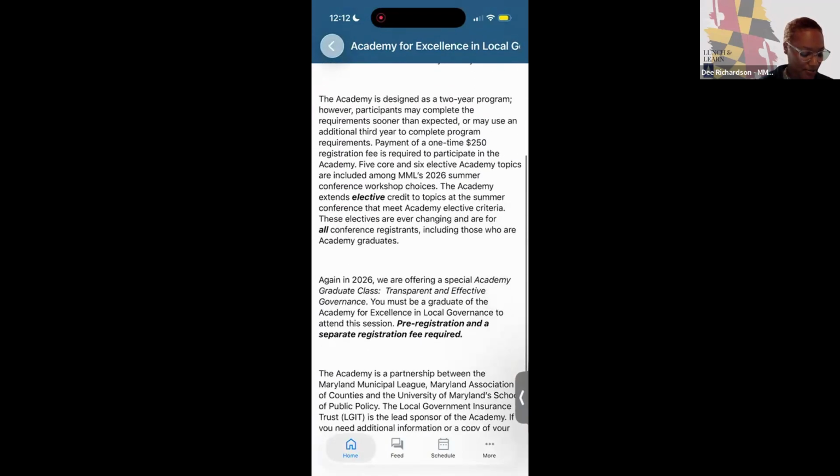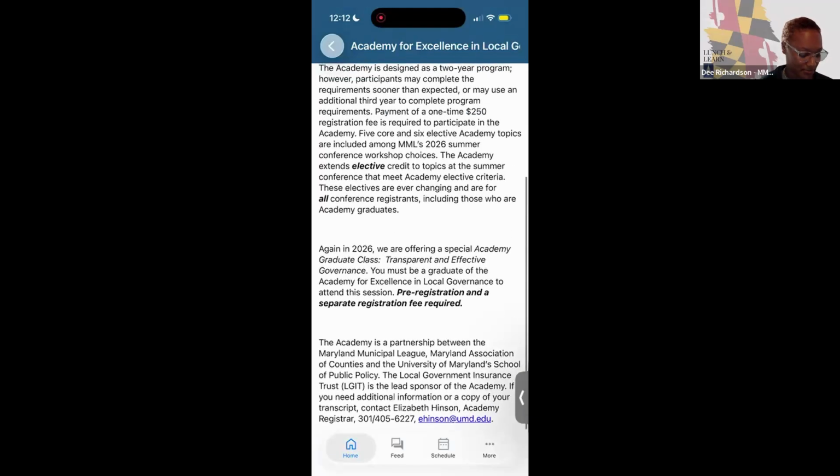If you scroll at the very bottom, for those that are familiar, Elizabeth Henson, she does have a booth at the conference, which is easily accessible. But in the event that you want to reach out to her specifically, her contact information is at the bottom, so that would be a good place to search if you're trying to get in contact with Elizabeth.